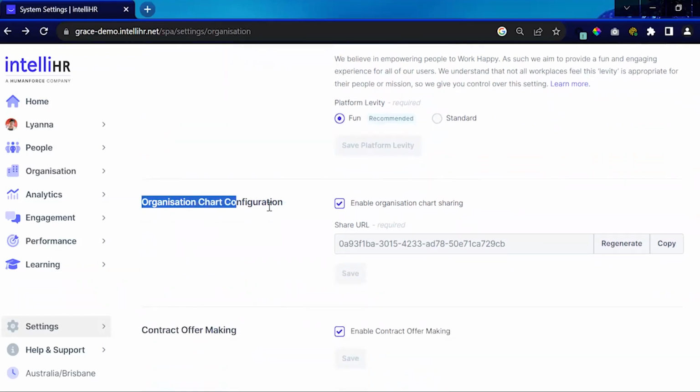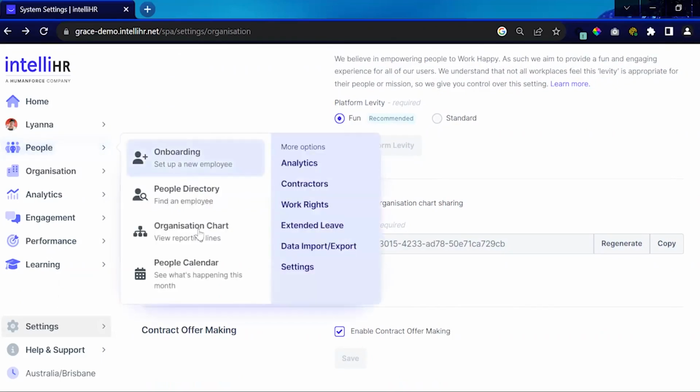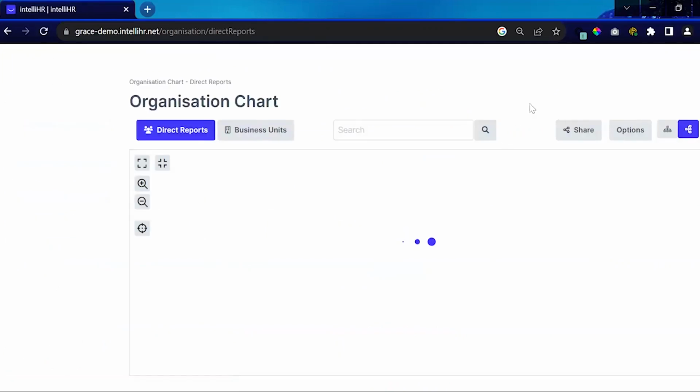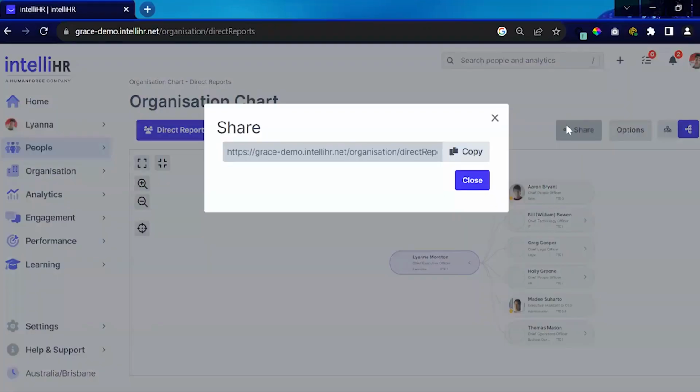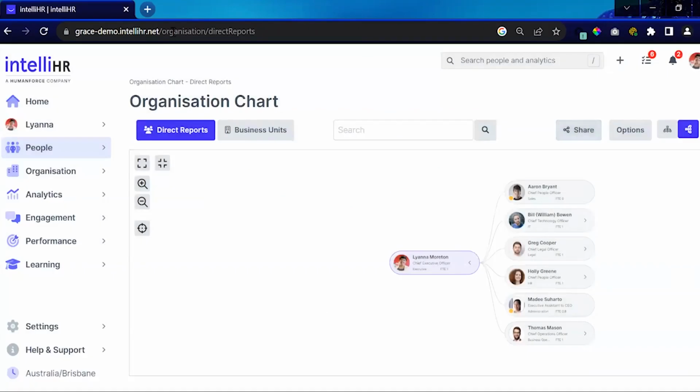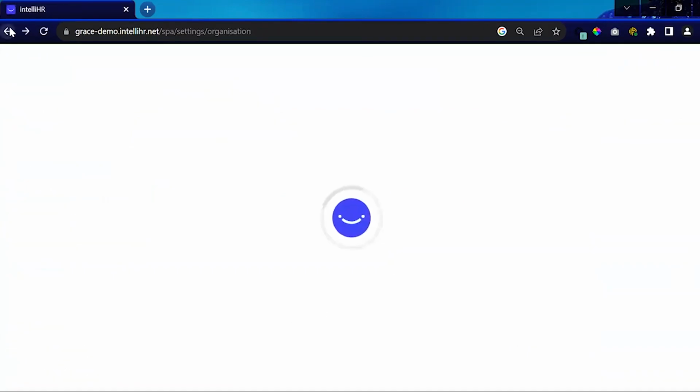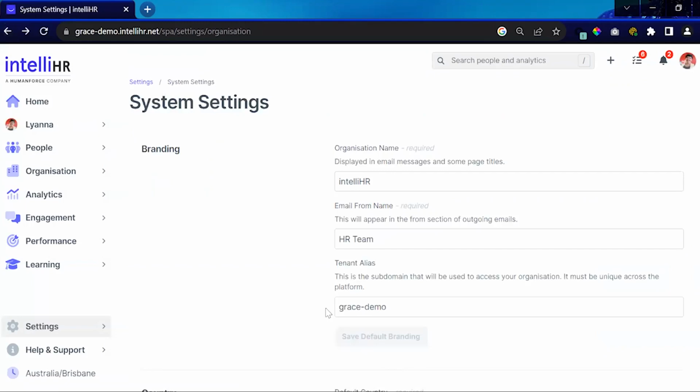Just beneath that as well, we've got the organization chart configuration where you can choose to switch on organization chart sharing. And where you'll see that is in your people and the organization chart. On the top right-hand side of the screen, you'd have the ability to share your organization chart with people outside of the platform. Now, this won't give them access to other areas in the platform, only this organization chart where they can look around.